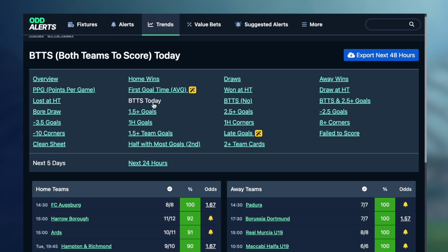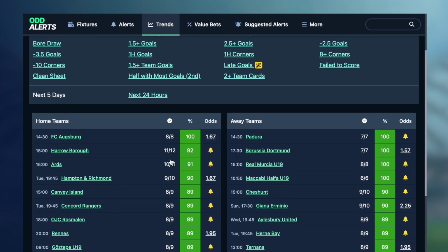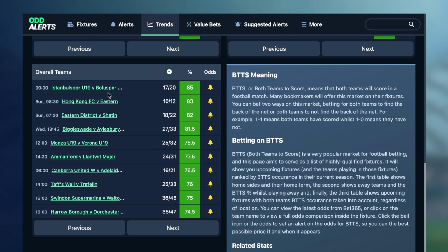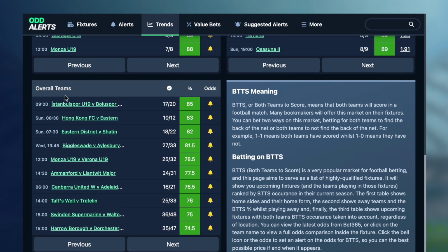So for this example, we are on the BTTS trends page, and you can see that it's split between home teams, away teams, and then you have this combined table as well. Now, the odds are not available for these games, but that doesn't mean they won't become available. So one strategy that you can take with BTTS here is, let's take this game in Turkey, for example.